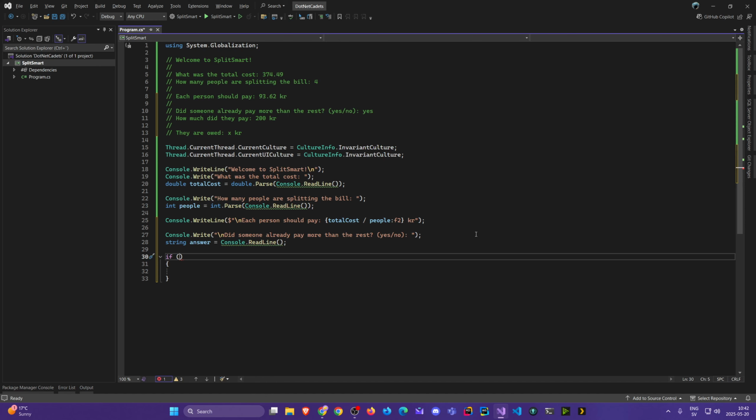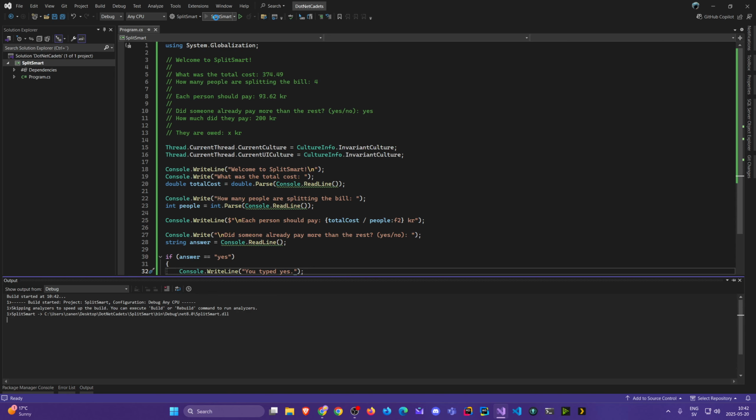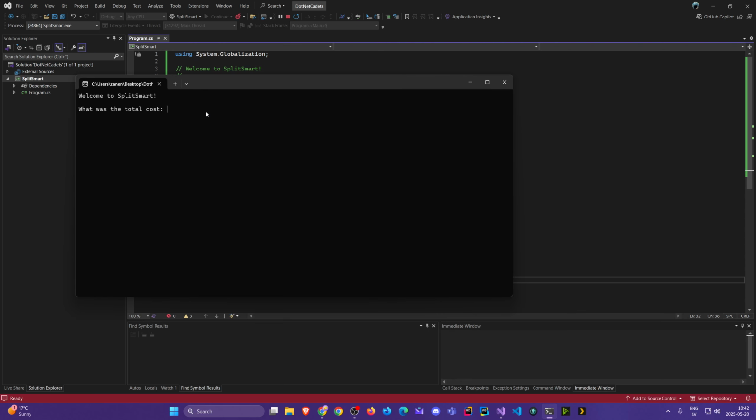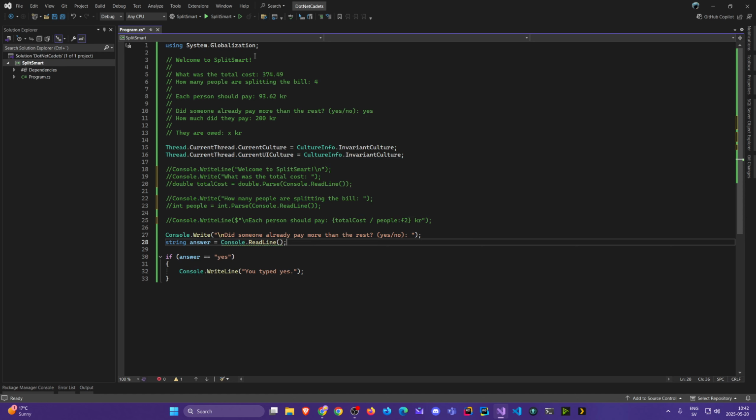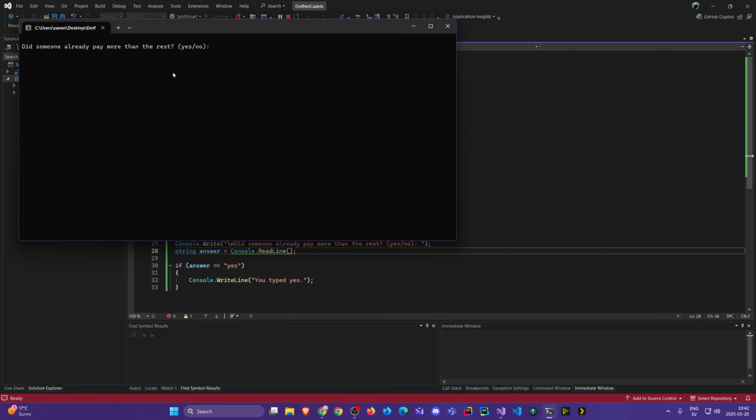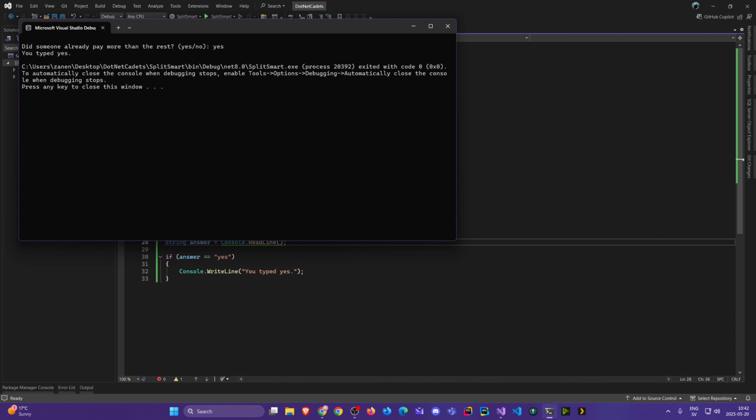So we say if the answer equals, which requires two equal signs, yes, then something should happen. For now, let's just say Console.WriteLine, you typed yes. Let's run this. Oh boy, I have to type all this. Okay, let's just comment out all of this. There we go, and then we run it again. Let's say yes. You typed yes.